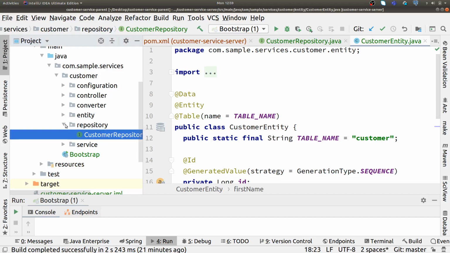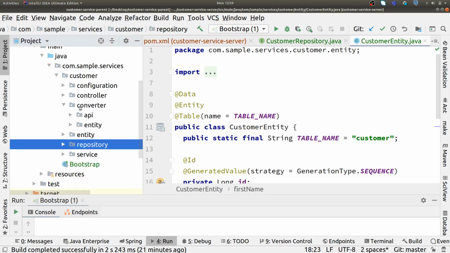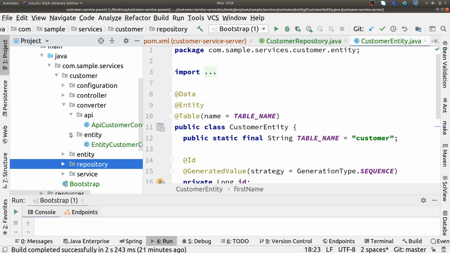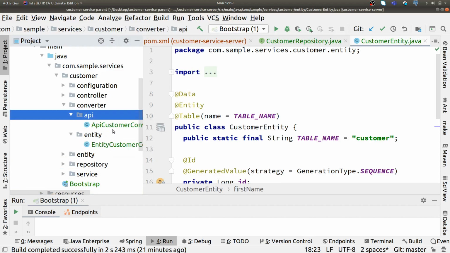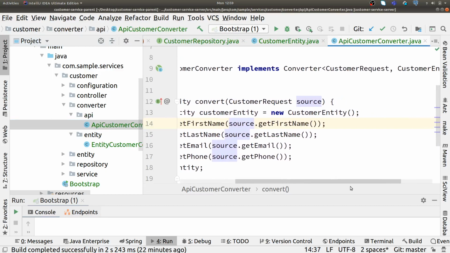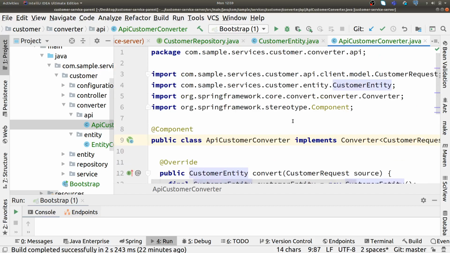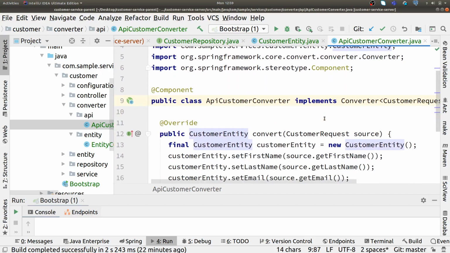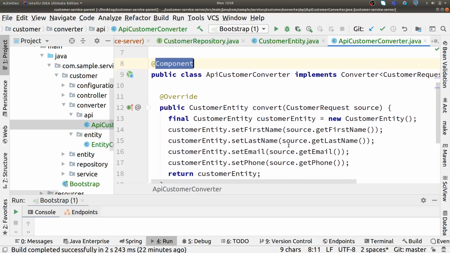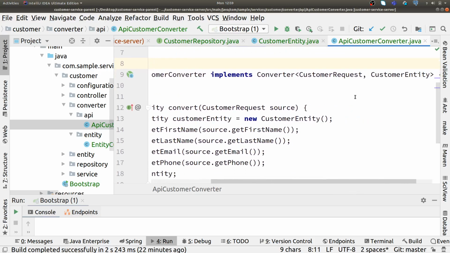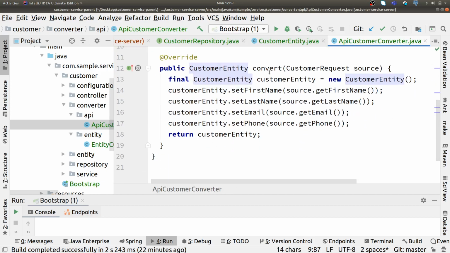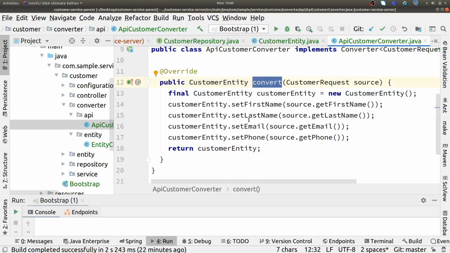and repository class. Second, let's see the converters. I have written two converters here. One is the API converter and the second is the entity converter. The API converter converts the API request object to the entity object. Here I have used the converter strategy from Spring. It's a component type where we pass the customer request, the target will be the customer entity, and it overrides the convert method from Converter, converting the source to the target.